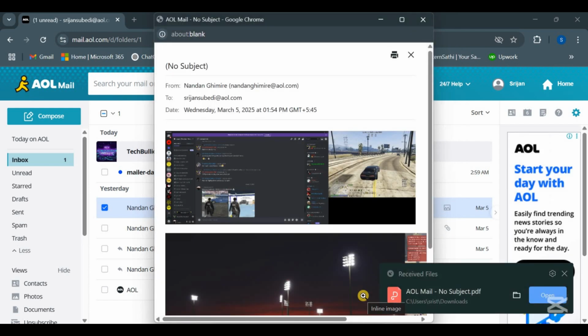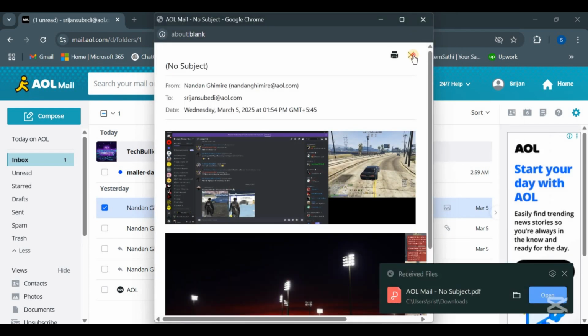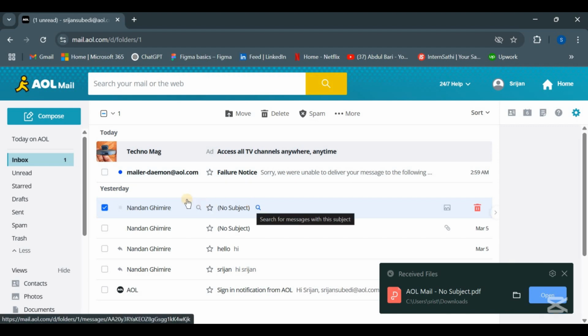If you can't download the emails, check your internet connection or try a different browser.